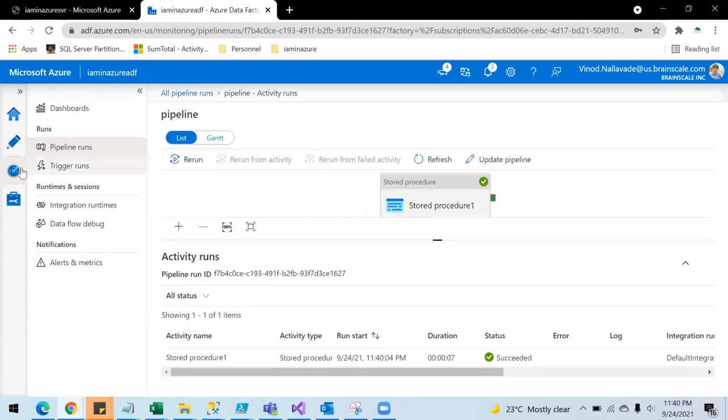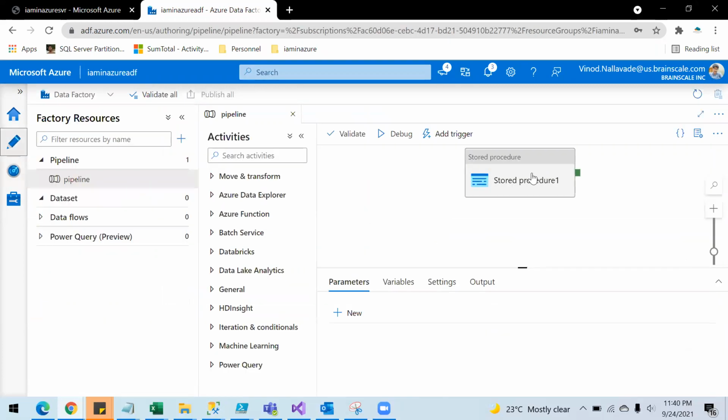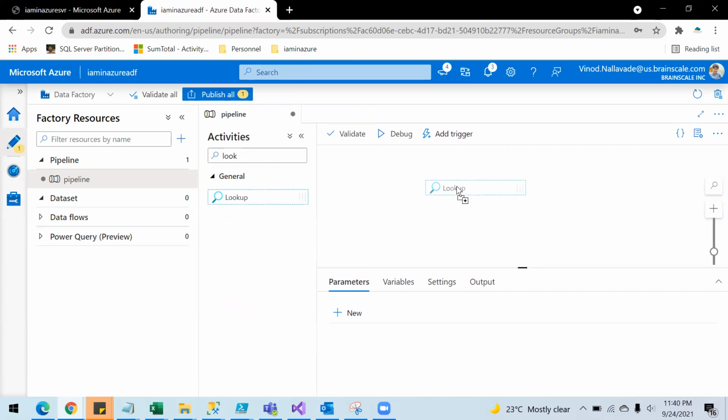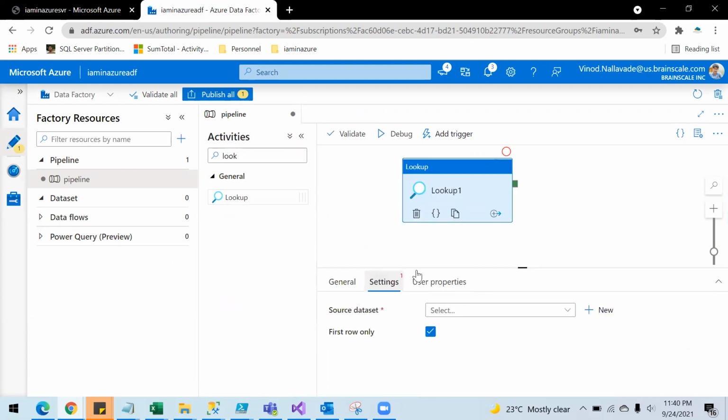So you can use this stored procedure activity to call a proc, or else there is one more thing called Lookup as well. You can call this, and inside the settings you can call the data set. What you can do with this lookup is write a query on the table, or if you want to call a stored procedure, you can directly call that. For that, you need a data set first.